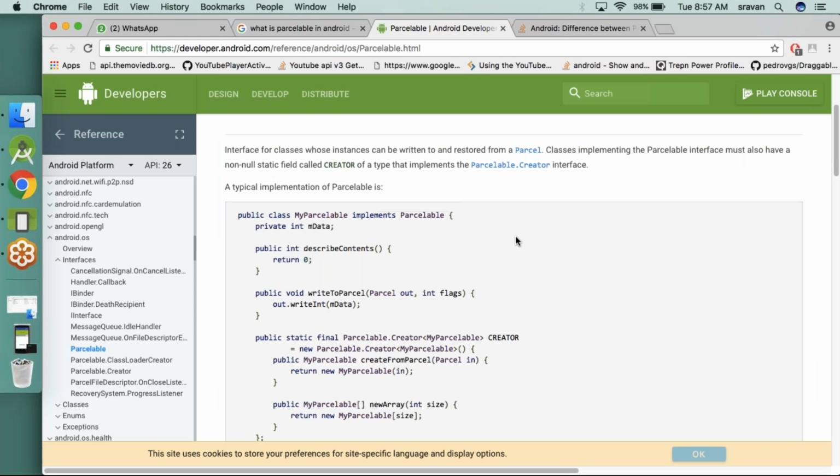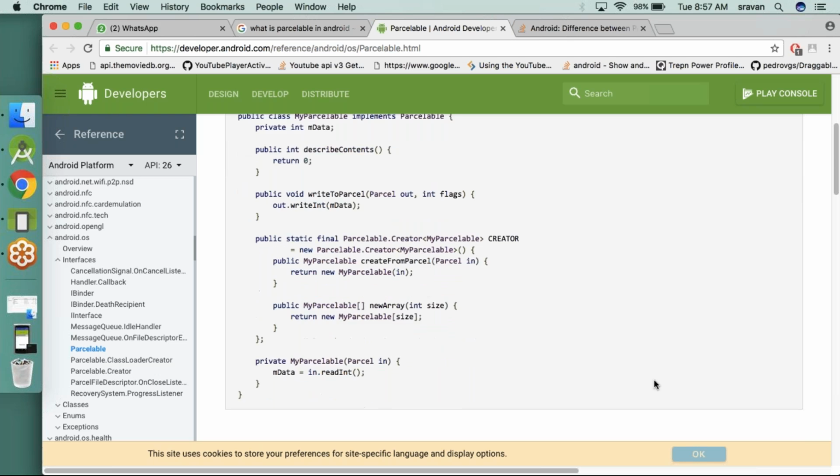Here I have only one property called data. Describe contents is some method, and write to parcel. These are all methods we need to write here. Write to parcel and some we create from parcel.